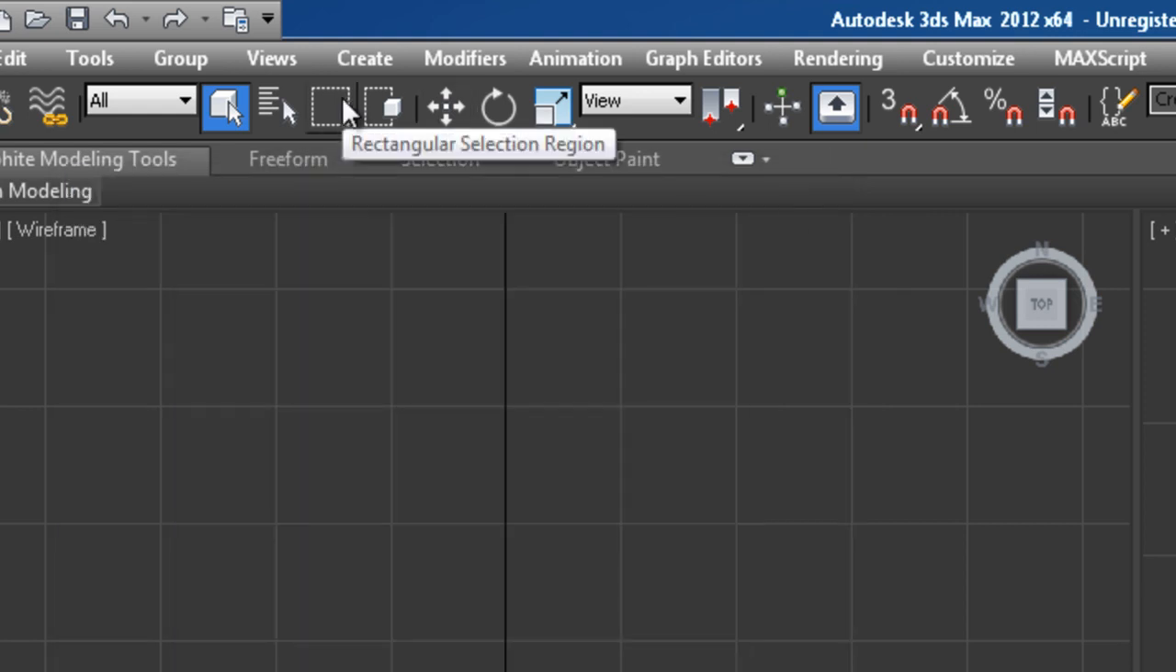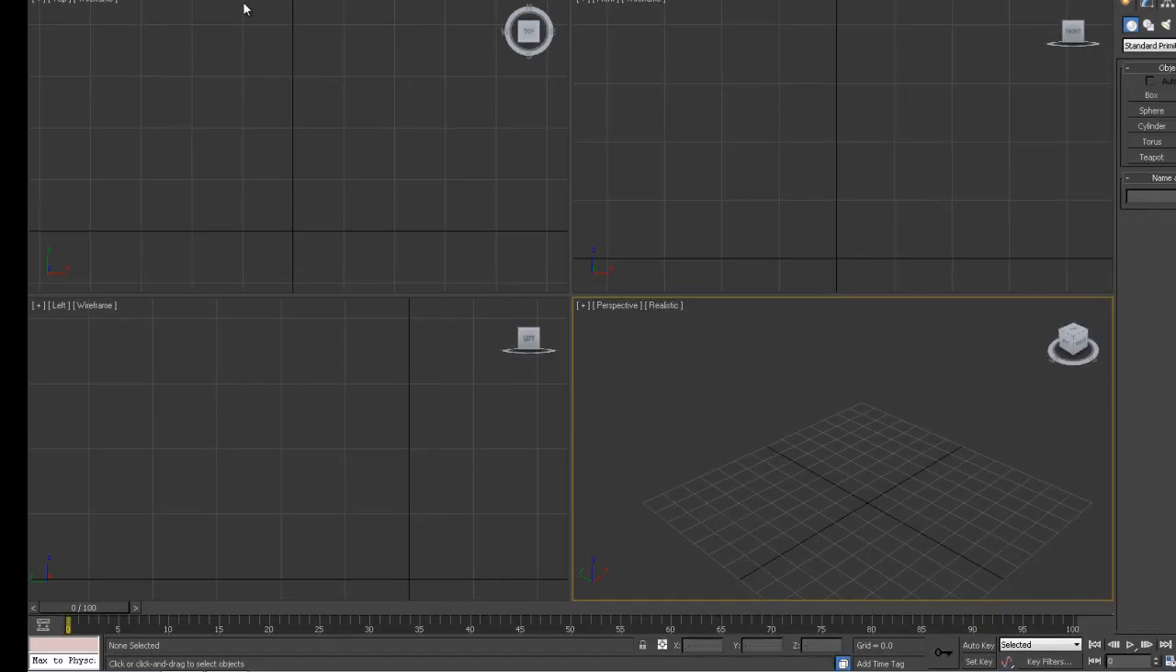This is your rectangular selection tool, so this is the selection tool, and you can click and drag over the selections and things.